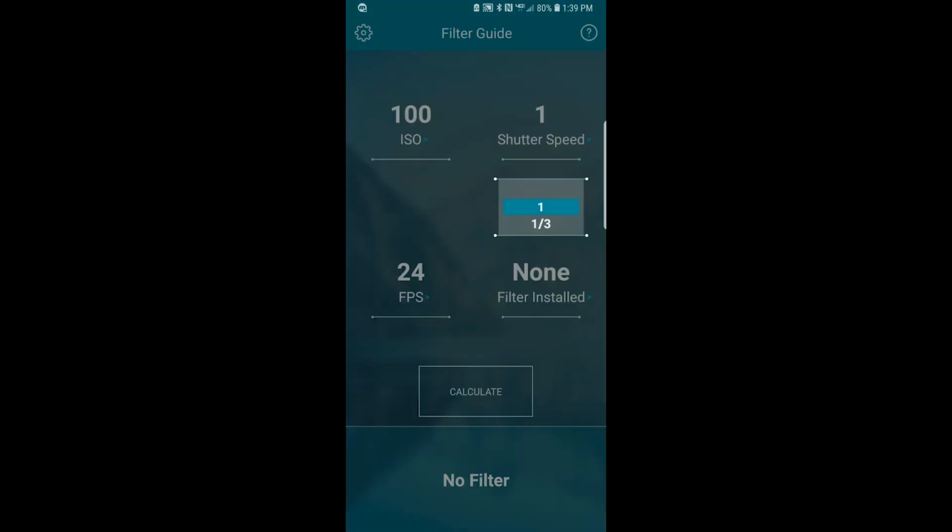PolarPro does have an app that can help you decide what filter to put on there. So with the combination of using the PolarPro app as well as experience, you're going to figure out which filter to use without even having to think about it.